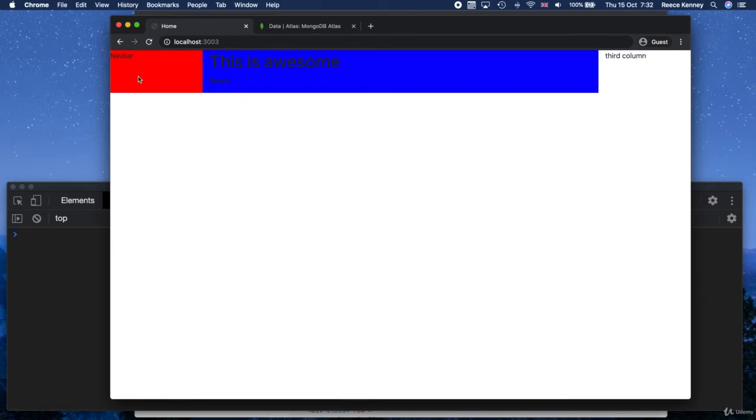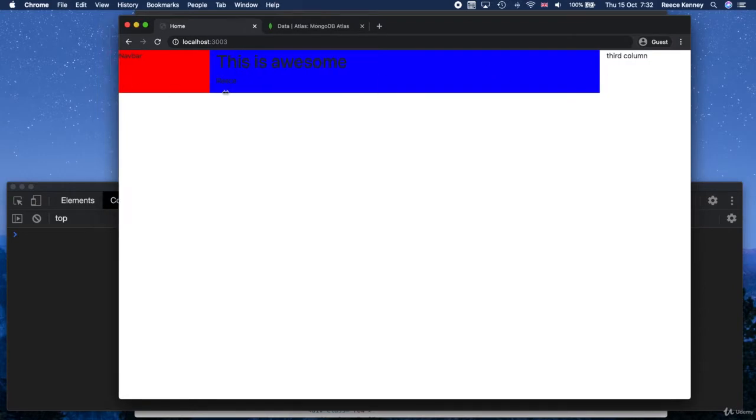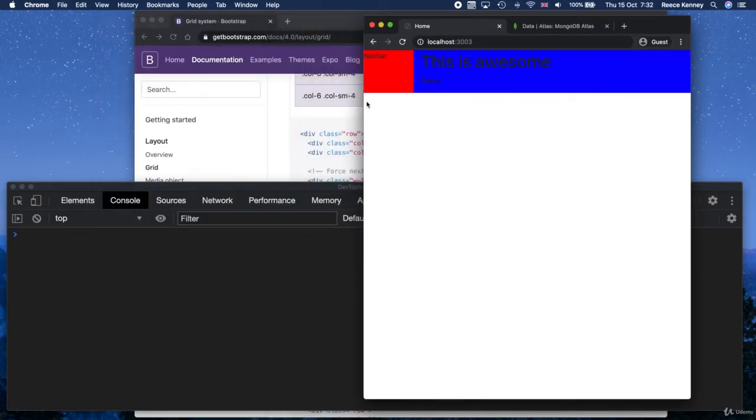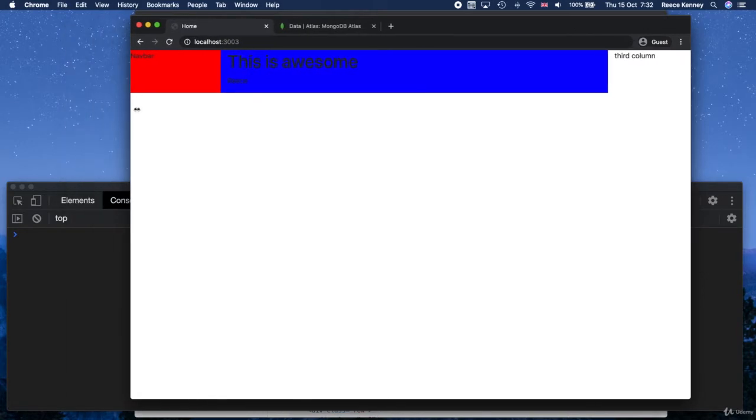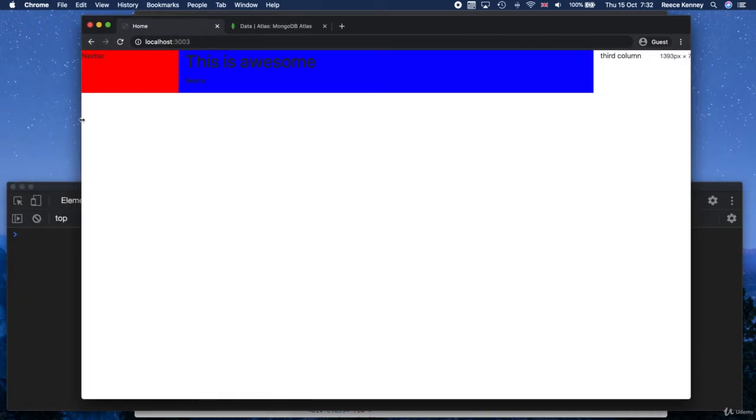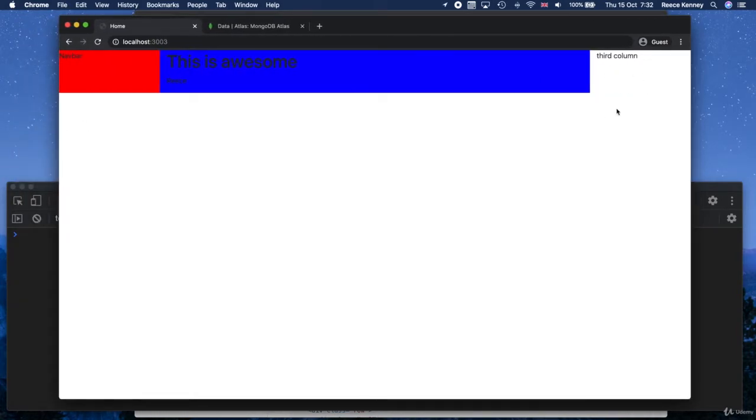So last time what we did is we played around with the classes that we attach to these elements so that it will hide that one when the screen gets too small. But what I think we should do instead is when the screen gets super large like this, or super wide I should say, we should make this third column a little bit wider.